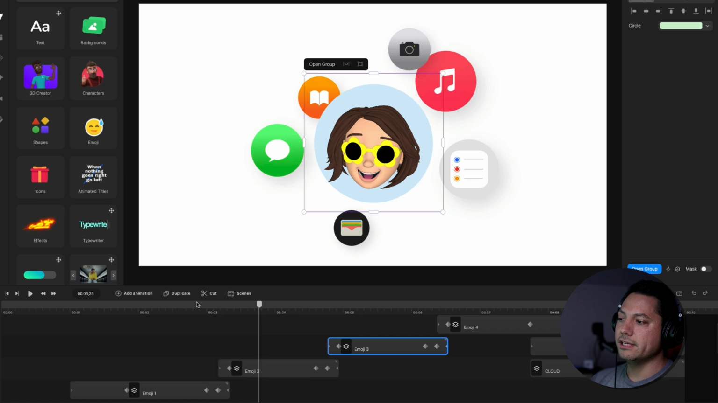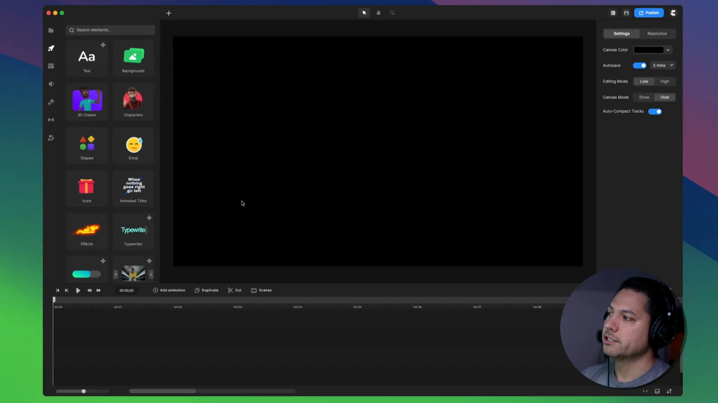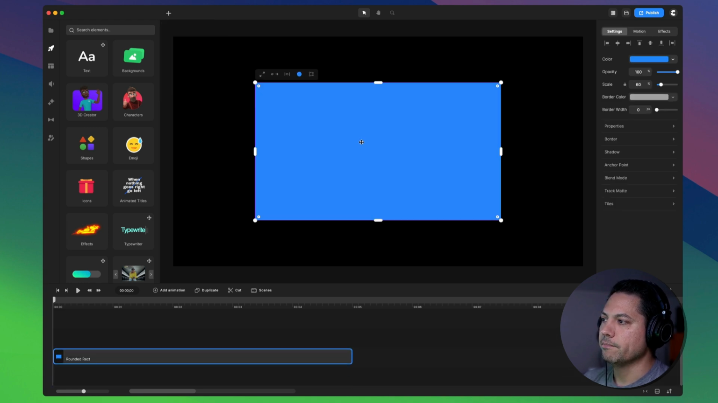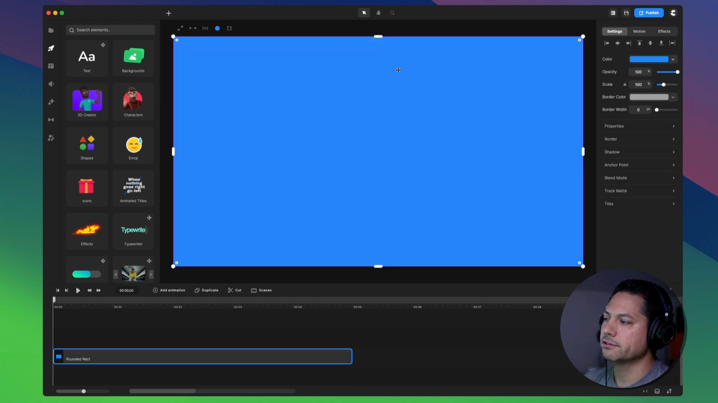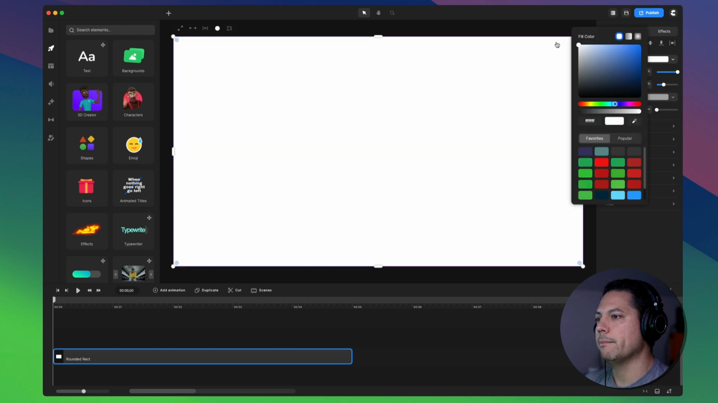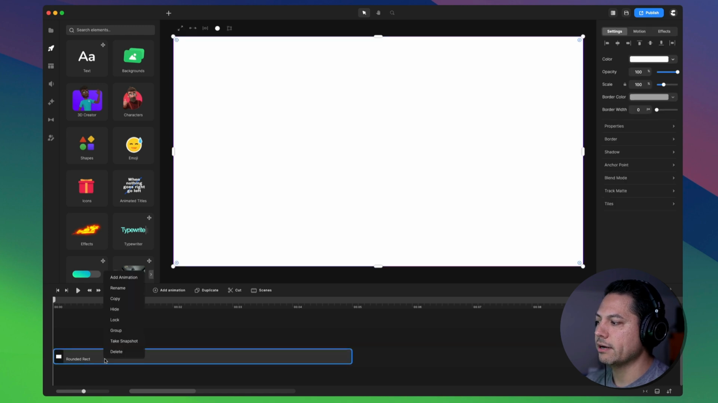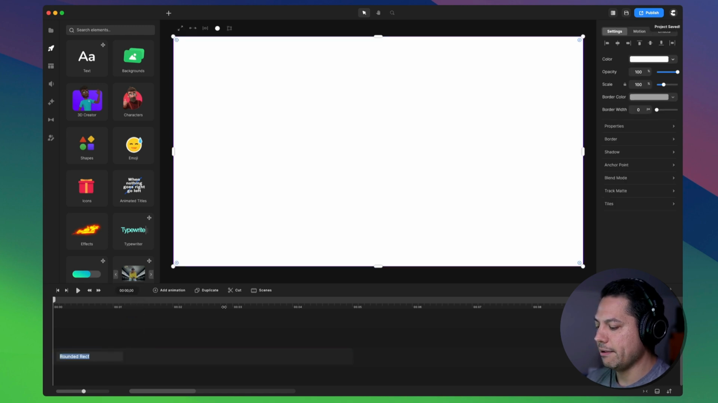Now, if you don't have access to it, let's go ahead and show you how you can recreate this from scratch. All right, so the first thing I want to do is click on the plus icon and create a rectangle. Now let's maximize this rectangle to the size of our canvas. Then under settings, we're going to go to color and make this background white. To stay organized, let's right click our rounded rectangle, click on rename, and call it BG for background.